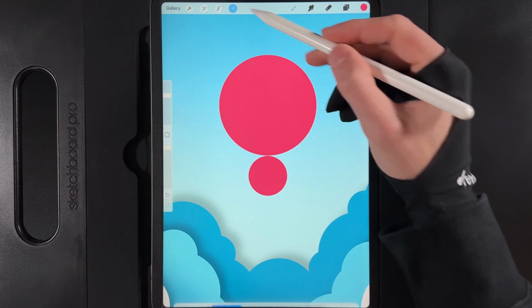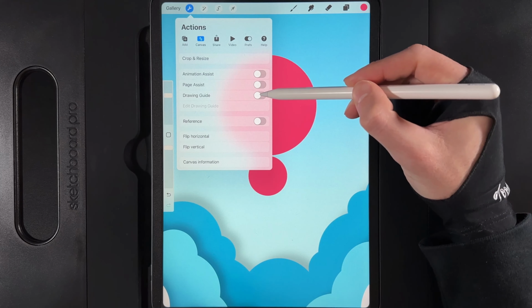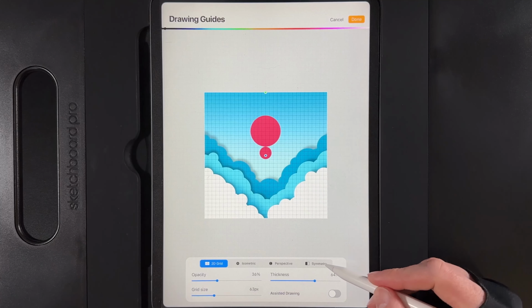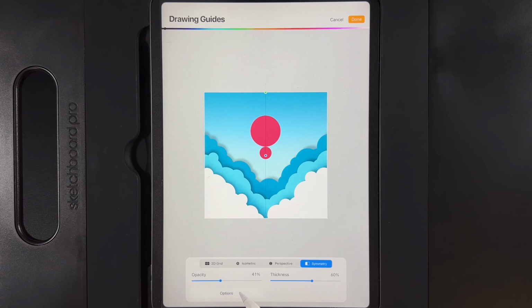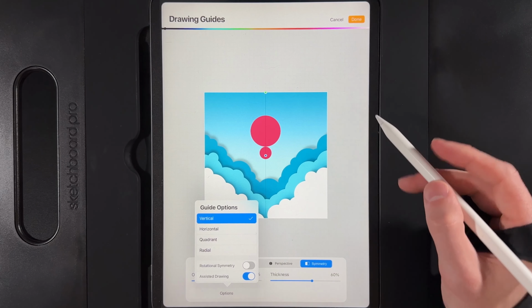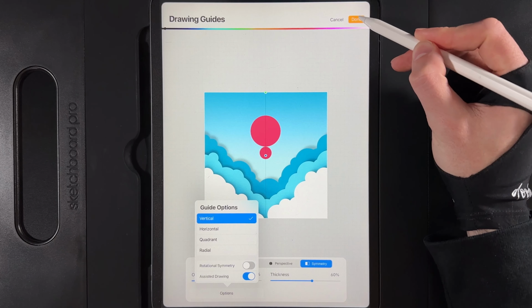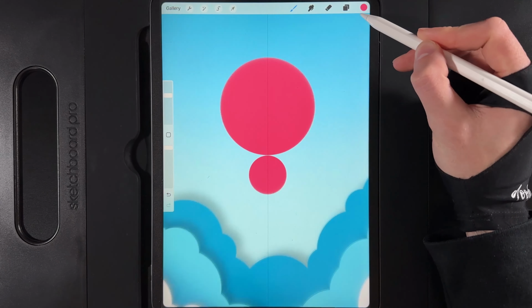Then go to your cursor when you're done. Now for this, I'm going to go to my actions, go to canvas, and edit the drawing guide. By turning it on and then editing it, I'm going to go to symmetry, and I'm going to make sure the option is set to vertical. Basically, I only want to do the work once, so we use the symmetry tool to save us a bit of time. So we're going to hit done.